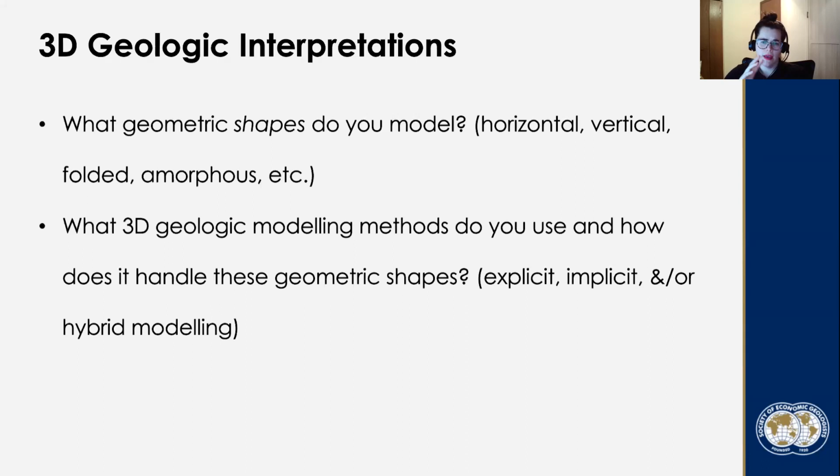So we have explicit modeling, which is normally where you're drawing interpretations and using that to build a 3D geologic interpretation. And then implicit modeling is typically referred to as your mathematical modeling. We could probably do a whole month-long webinar on just the methods there, so at this level, we'll just use those three terms: explicit, implicit, and hybrid modeling. I see a lot of good questions coming in the chat, we'll try to get to them, and we can also discuss after the webinar. But who wants to chat more about the geometric shapes they've worked with and which methods handle some better than others?